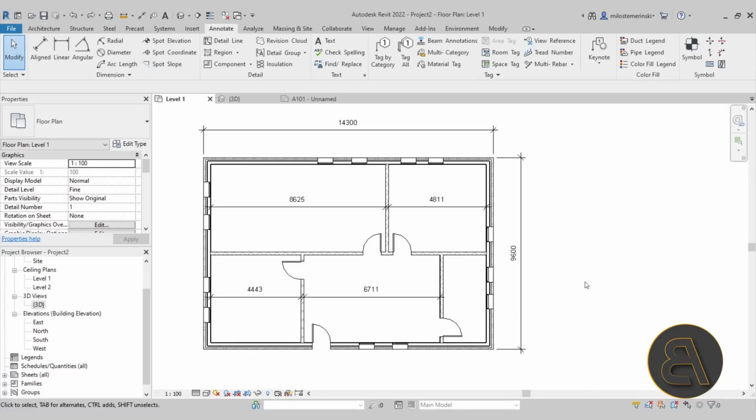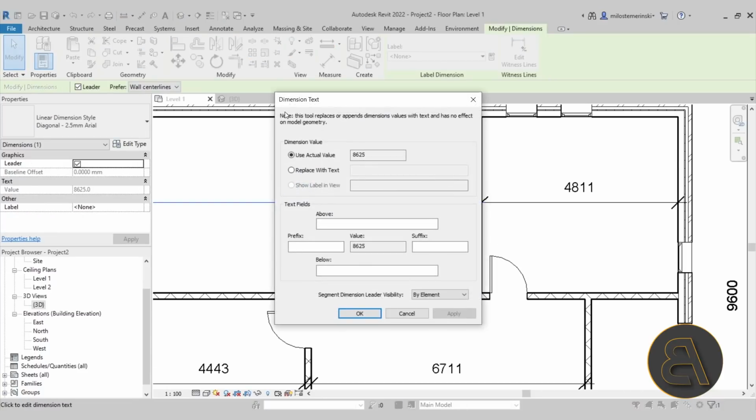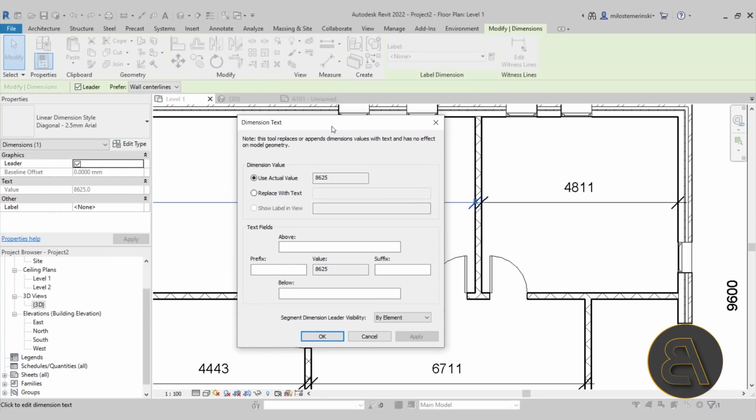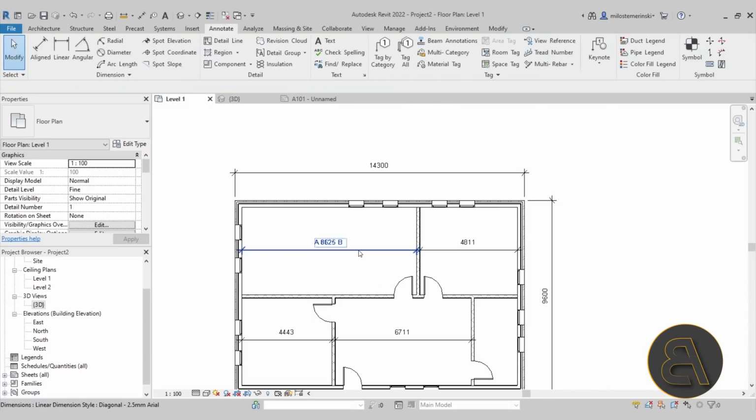Now let's take a look at an update to the dimension tool. So for dimensions, you've always had the ability to select the dimension, double click on the number, or just click on the number, and then you get the dimension text. Now here in the text fields, you can add a prefix and a suffix to your value, which is really useful. The problem with this is if I just type in here A and B, apply, okay, it's only going to apply that to this one dimension.